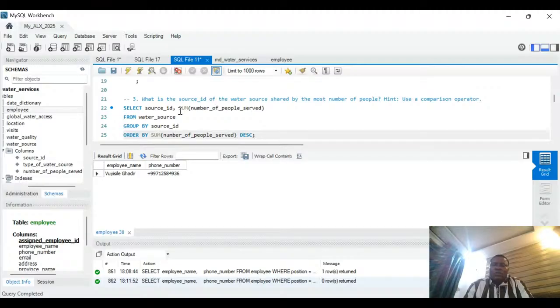So I use the sum operator and then I put the number of people served into a bracket. So for each of the unique source IDs that we have, I am asking the system to sum up the number of people that have been served by that particular source ID.